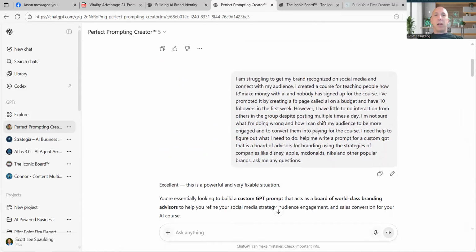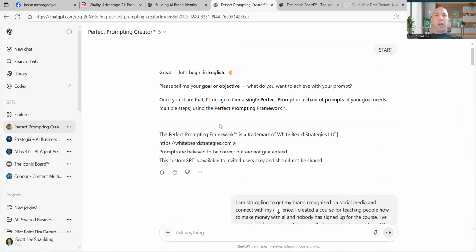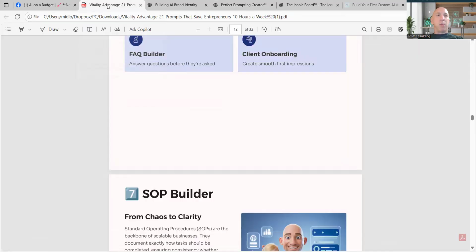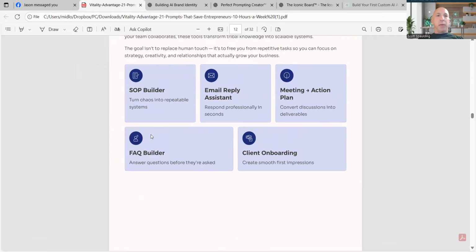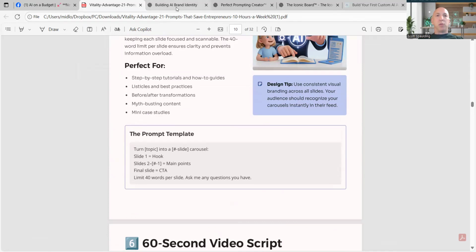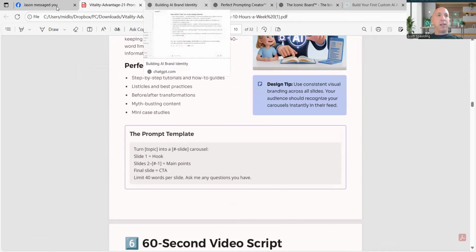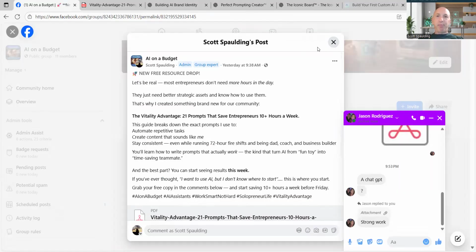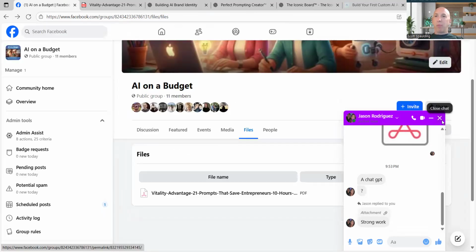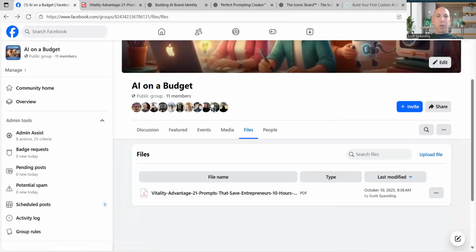And so I got a little bit more detailed and I gave it context. Now, one of the prompting strategies that I recommended in this 21 prompts that you can use, it's a free guide again. You can find it in our Google platform, or Facebook page, AI on a budget. So just go to files and you'll find it there.